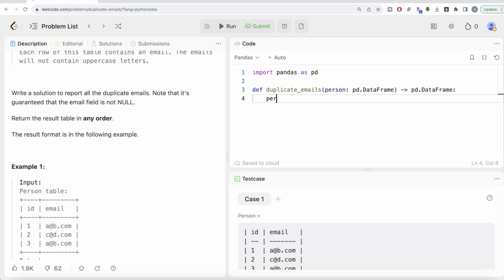So person, and then group by the email column, and take the ID column and count. So you are going to count, and if you are grouping by email so that it appears in the column as well, we need to reset index, and let's save this in a data frame called df.